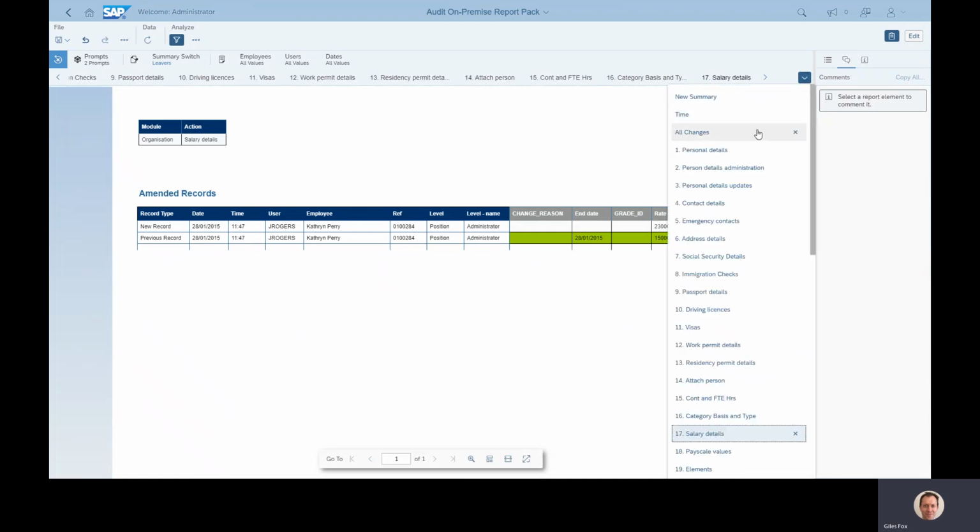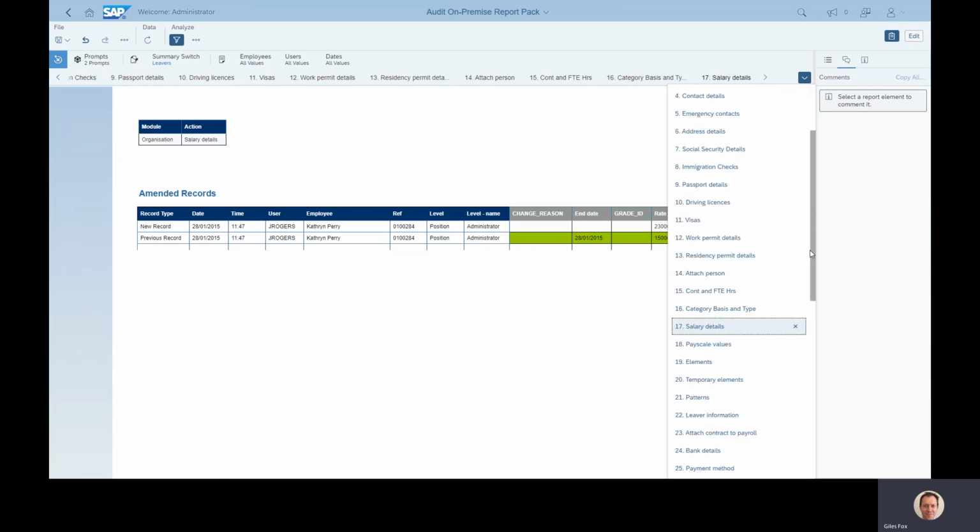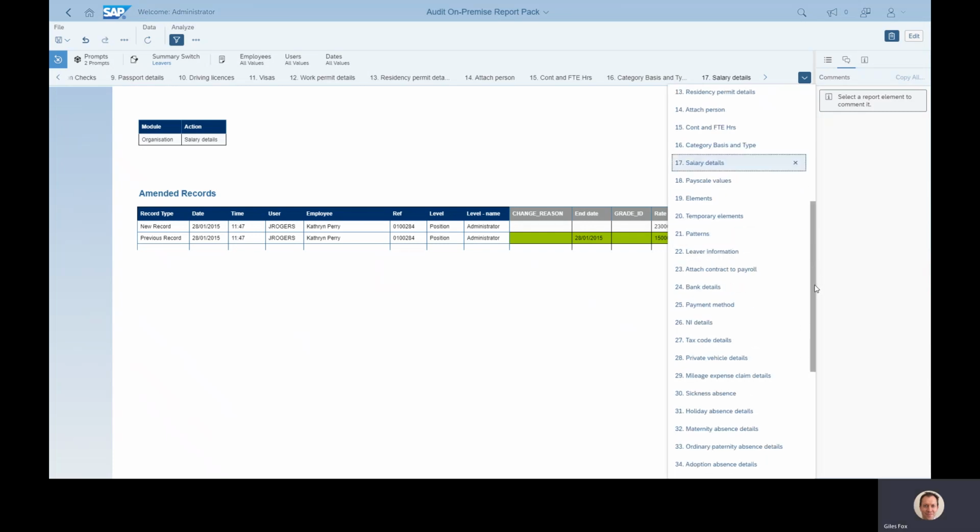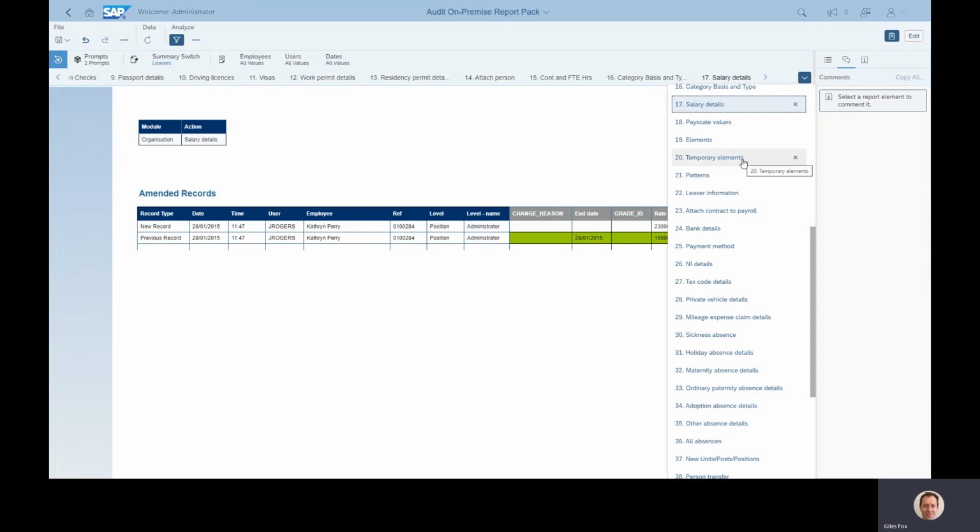If I drop this list down, we can see there's all manner of different screens that are being interrogated here. So whether it's personal details, address details, contact details, visas, driving licenses, and so on, all related to a person in the system. Underneath there, we have organizational changes. So whether it's contractual hours, FTE hours, the category basis, type, salary or pay scales, their permanent elements or their temporary input elements and working patterns, any bank detail changes that have been input in iTrent itself.